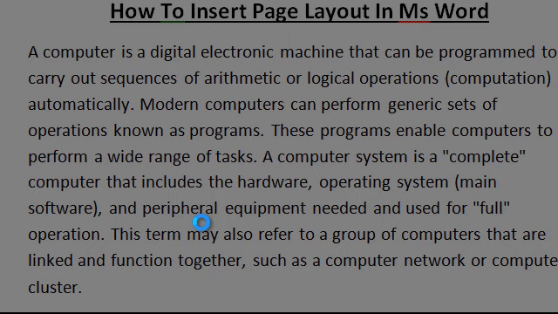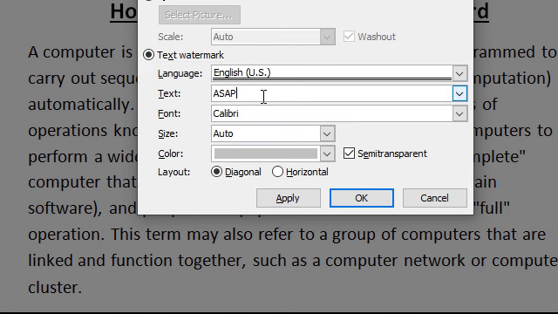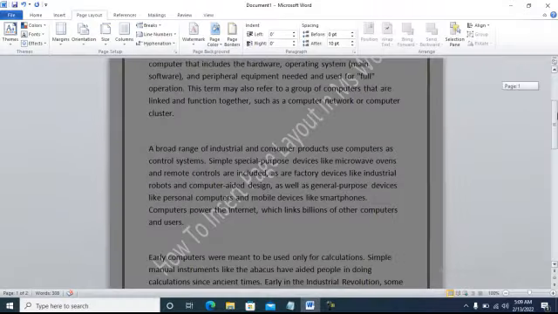Click on custom watermark and then wait for a second, and then we want text watermark. So after clicking on text, we have to write here an ASAP. Here you can see the text written, and then firstly highlight it and then write here how to insert page. So after that click on OK. Our watermark will appear.